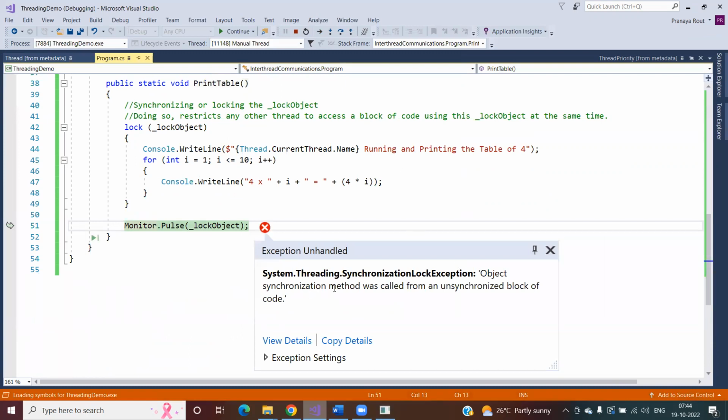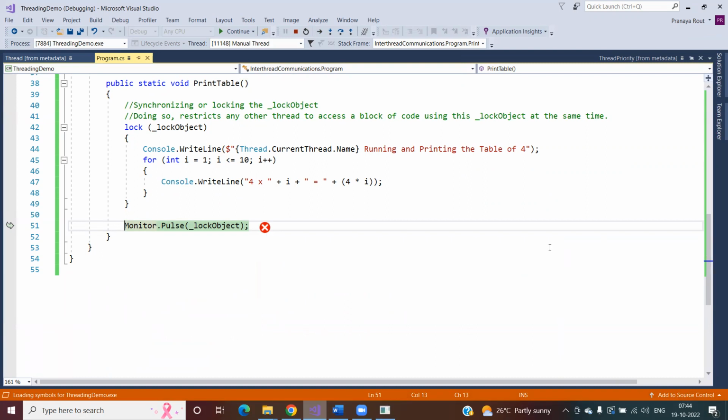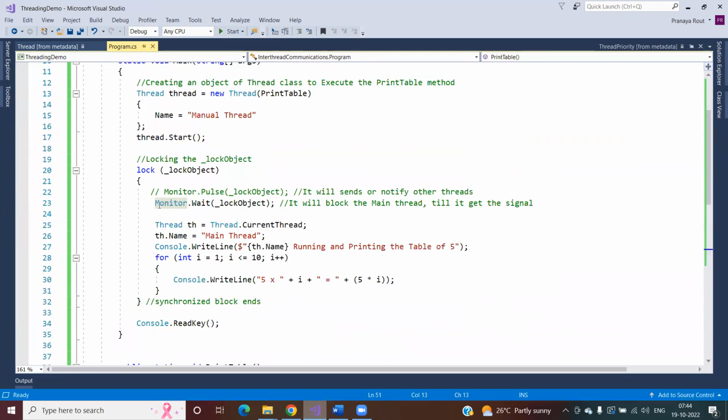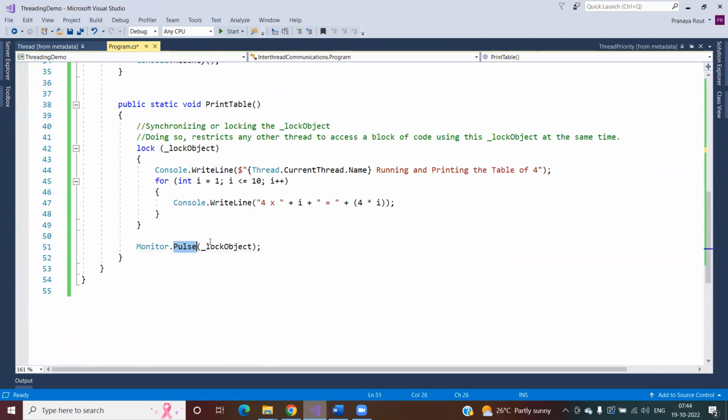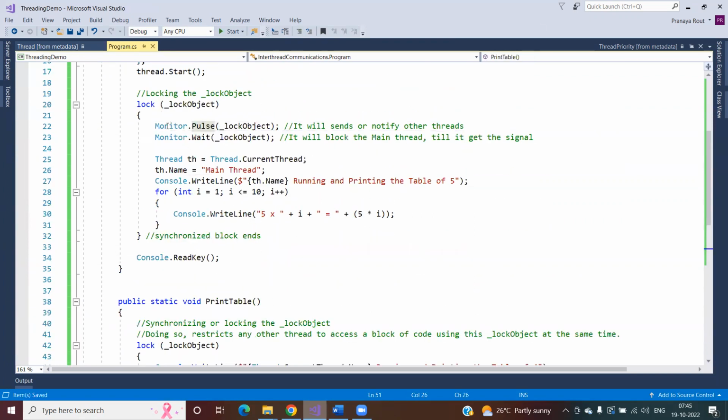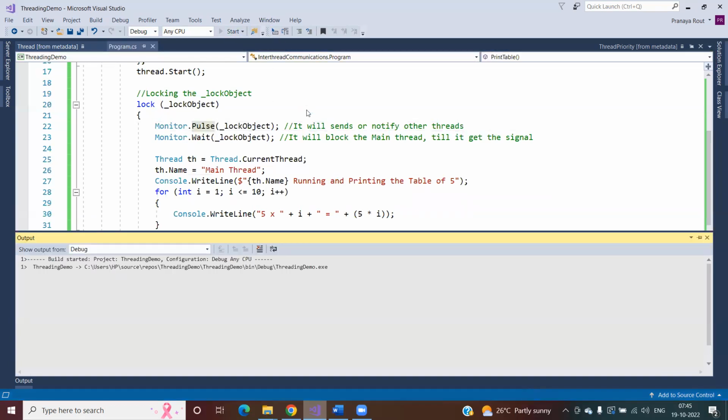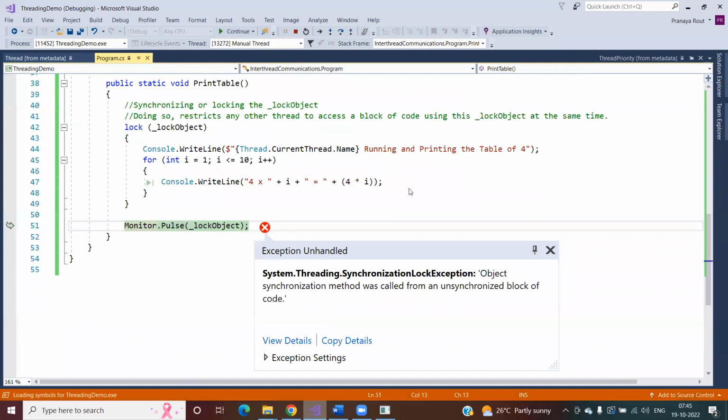Do you think that this table is going to be printed? Right? Object synchronization called from an unsynchronized block. So you can see this is the issue. First of all, you need to make this method call Pulse so that it sends the signal, and then you need to call this Wait method. Now I'm uncommenting this, and with these changes in place, if you run the application, why am I getting this error?